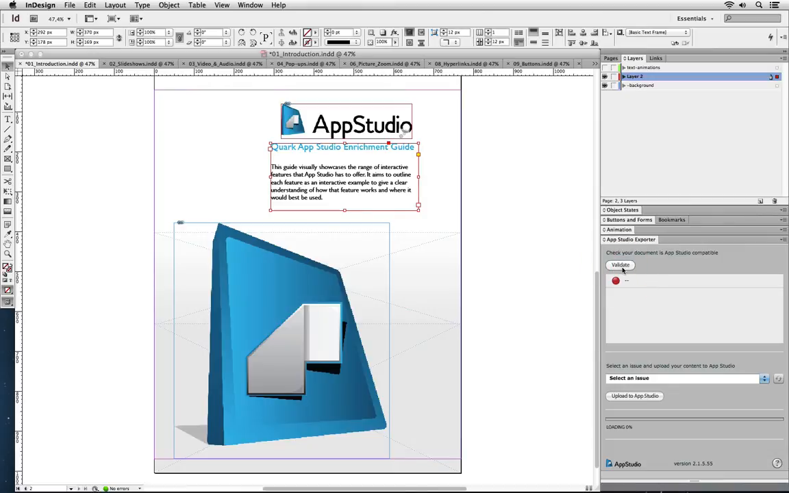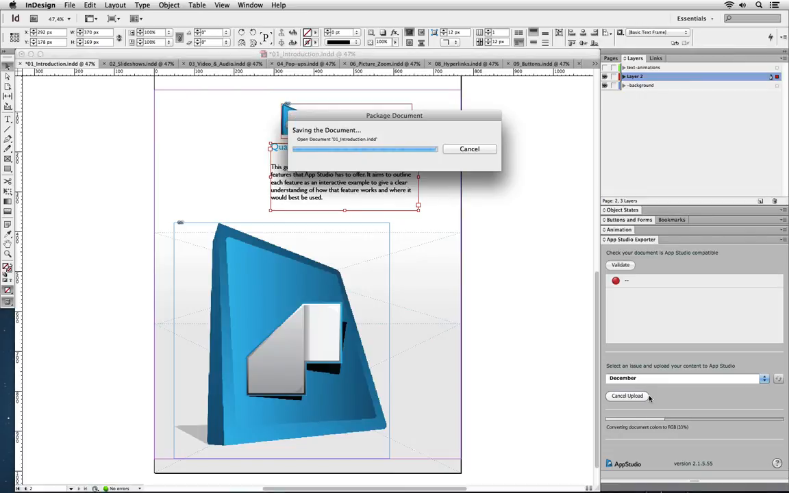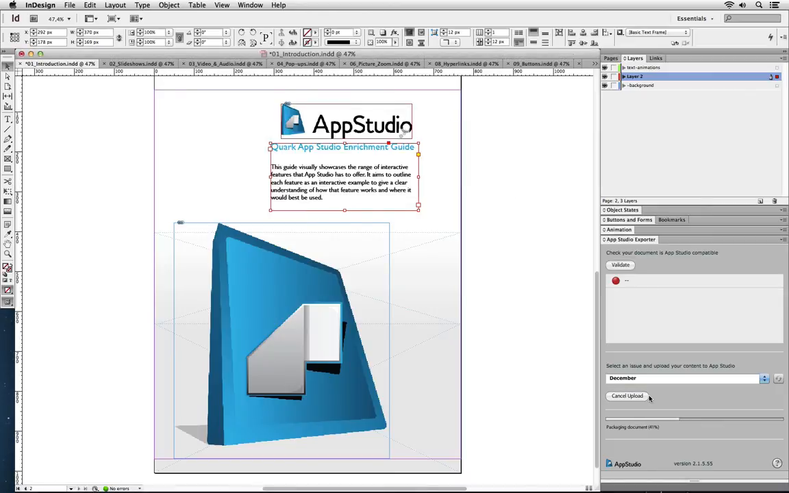I have a validate button that I can use to validate things. There's no errors, so that's good for me. And then I select December issue, that's the only issue I've set up, and say upload to App Studio. Well, first, of course, I should save, upload to App Studio. And now my document gets uploaded, converted to HTML5, and I can see that in the portal, and that's what I want to show you next.